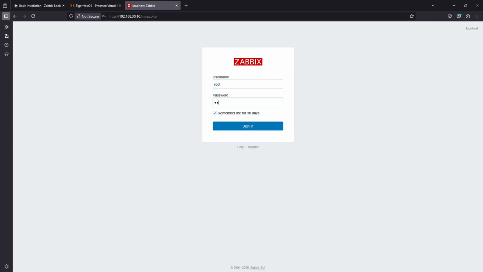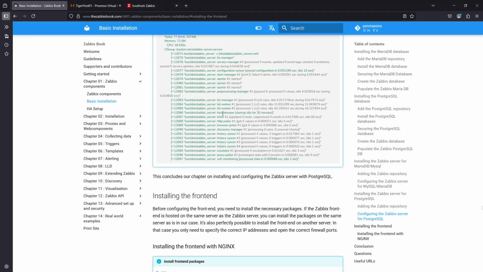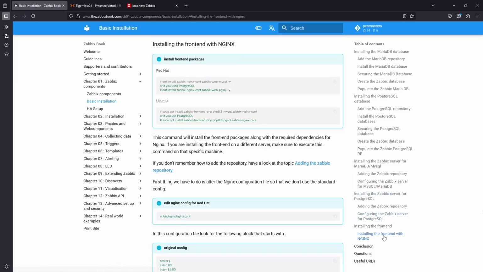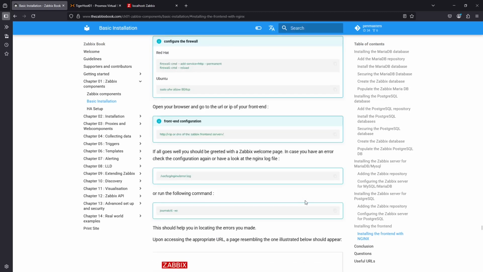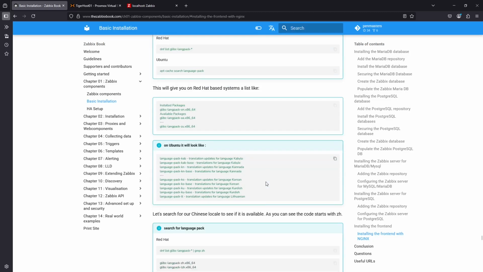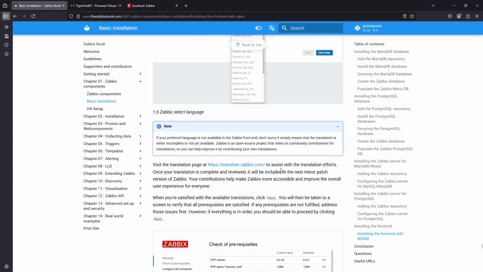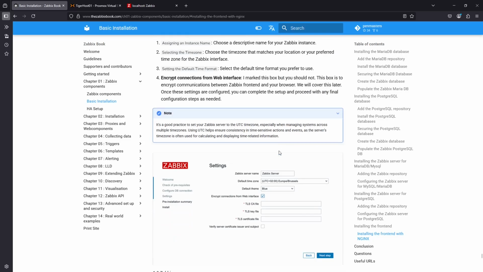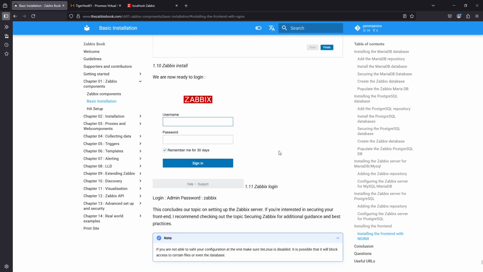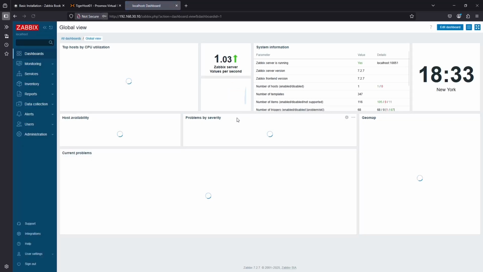Okay, let's see. There must be a default password. Install on the front end. We did all that. Scroll. Configure the firewall. Then they go through this instruction set. That's nice. They have language packs in case English is not your first language. They've added Chinese here in their example. All that's good. Here we go. Admin, Zabbix. So let's get in there. Was it like that? Hey, it was like that.